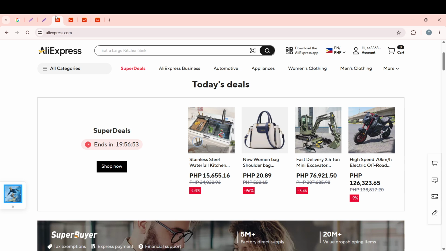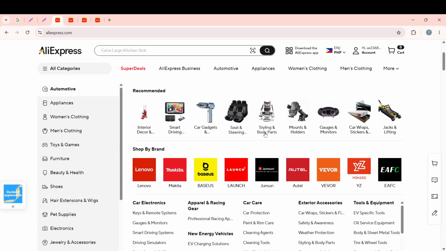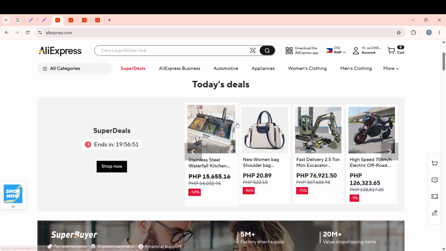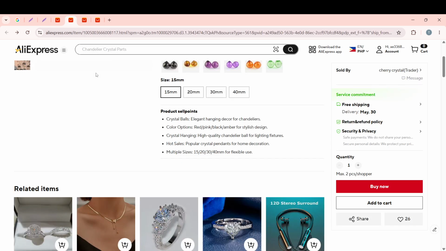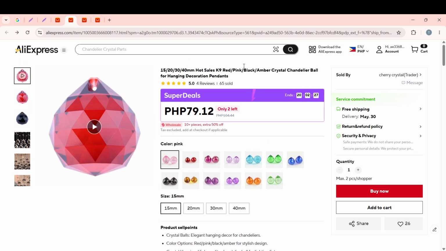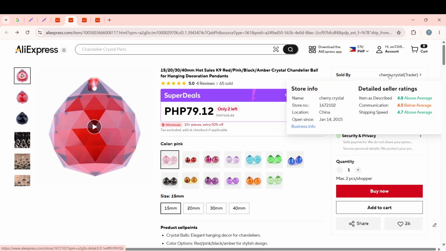Next, go to the product page for the item you're interested in. You can find it by searching for the product, using your browsing history, or opening it from your saved items or orders. When the product page loads, pause for a second and locate the box that shows the store's or seller's name. It's usually near the product title or to the right side of the page, and often includes a link to the store's homepage along with ratings. From here, you're ready to contact the seller.